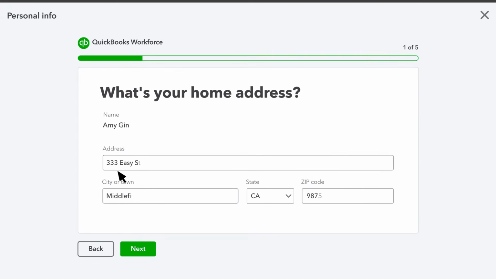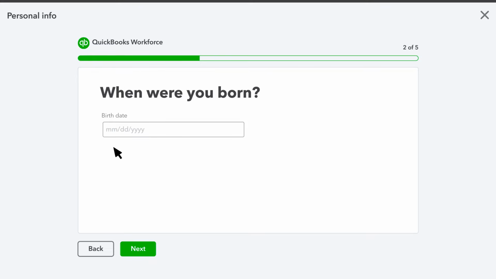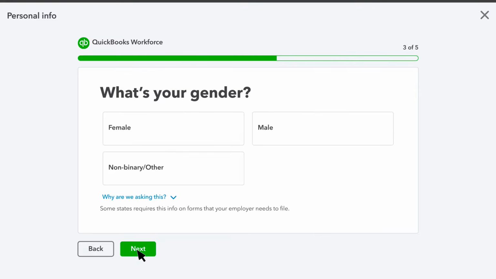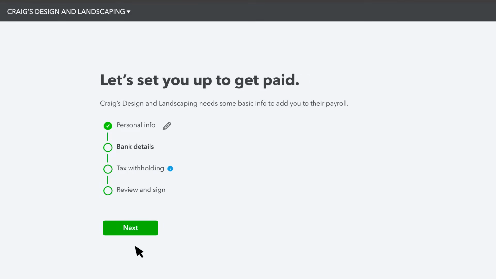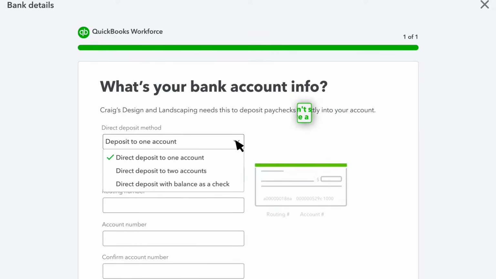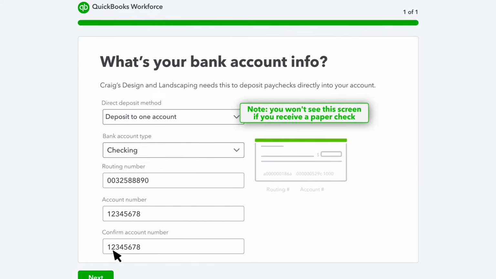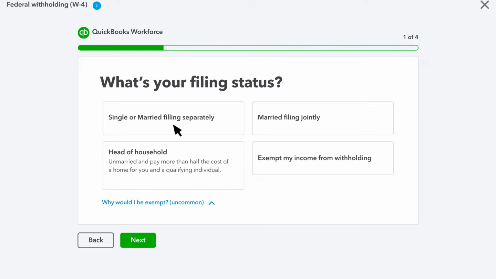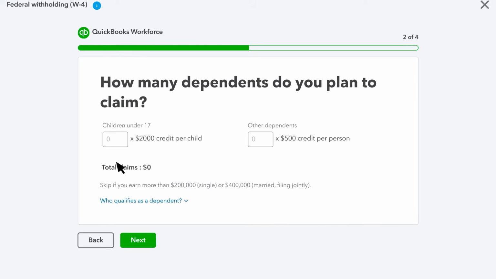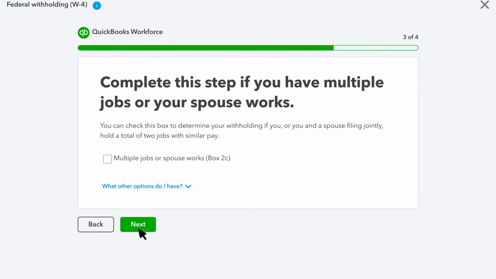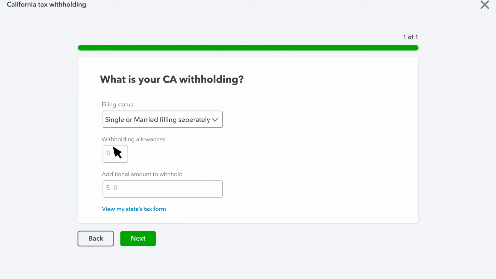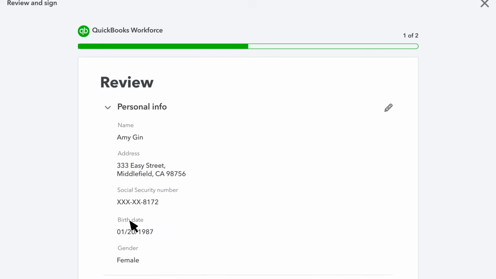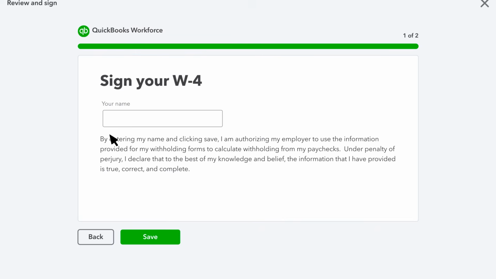The first section asks for your home address, the year you were born, your gender, and your Social Security number. Next, fill in your bank account info so you can receive your paychecks by direct deposit. Then, fill out your tax withholding info. When you're done, review and sign by typing your name, and you're all set.